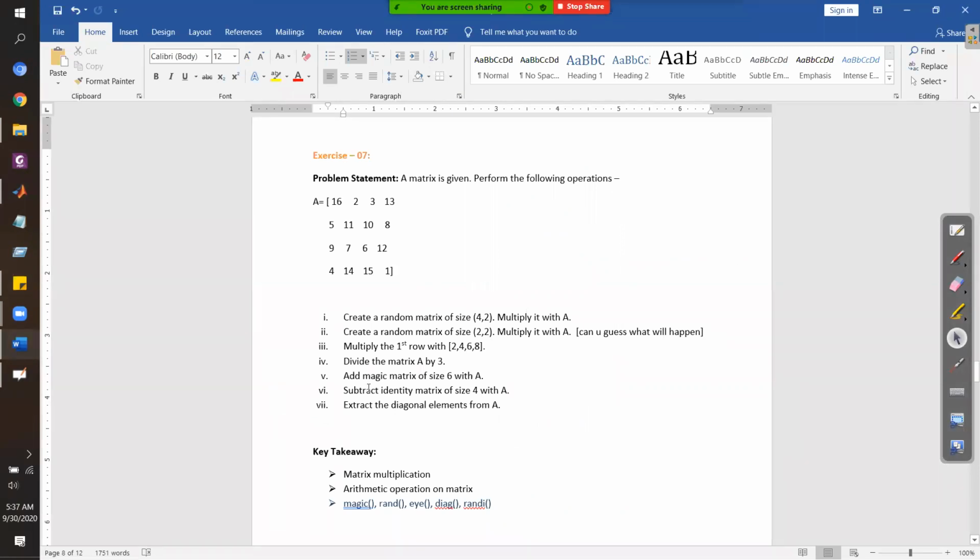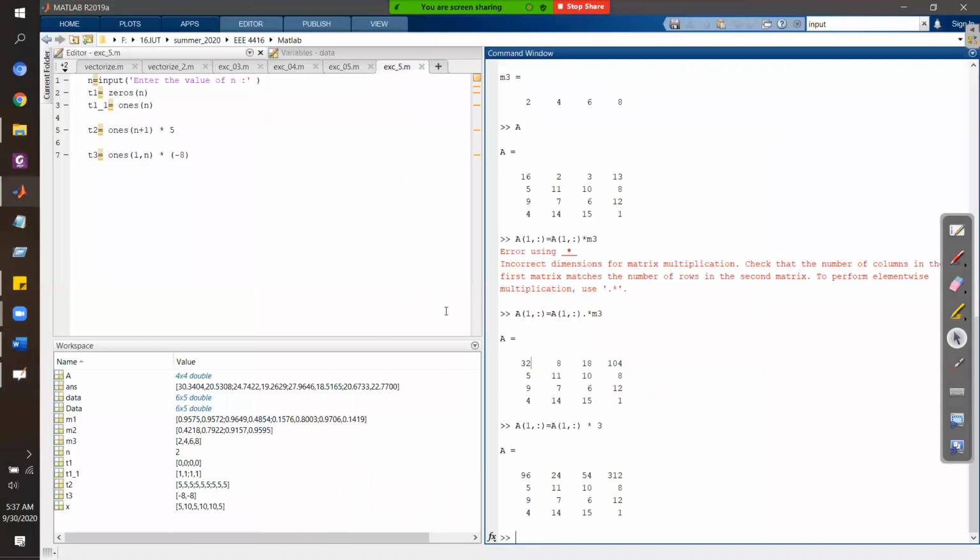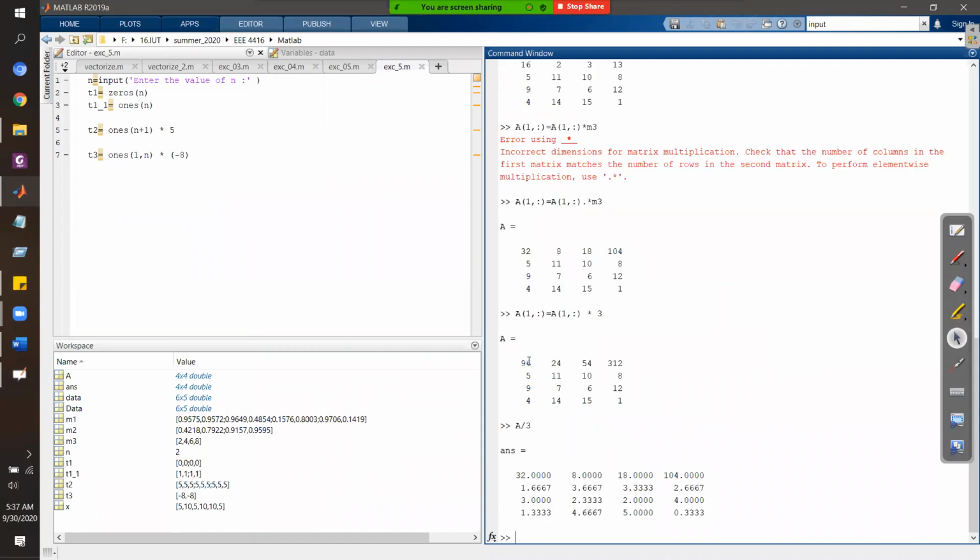Okay. Let's go to the next question. Divide a matrix A by 3. Let's see what will happen. So I have this matrix, I want to divide it by 3. This is the division sign, and I want to divide it by 3. Let's see what happens. All the elements of this matrix are divided by 3. So it is already performing this element wise division as long as this is a single number. If it is an array, then I have to use this dot division.